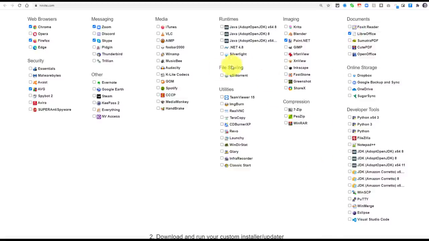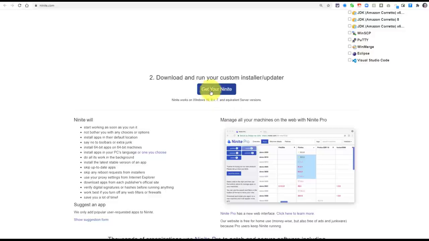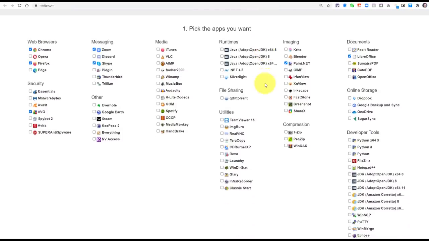Now you can select as many of these files and applications as you like, and the very next step is to say get your Ninite, and what you're going to receive is a custom installer updater, meaning that you'll just have one file which will allow you to install all of these applications at once. You don't have to go from each and every site, first to Chrome, then to Firefox, then to AVG. You can do it all in one page, all in one screen, and get started with that new machine or that new computer that much faster.